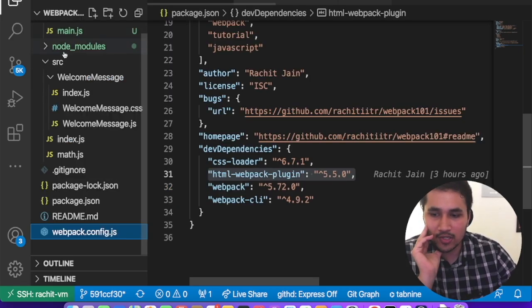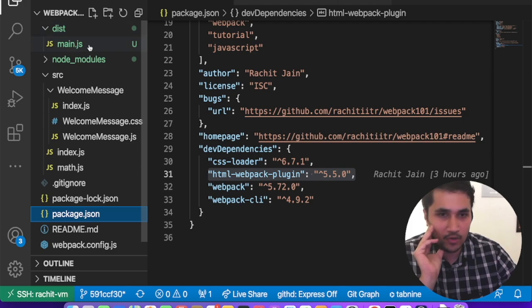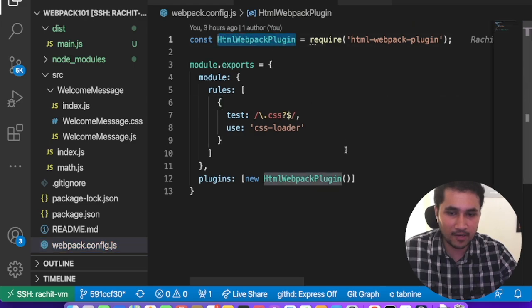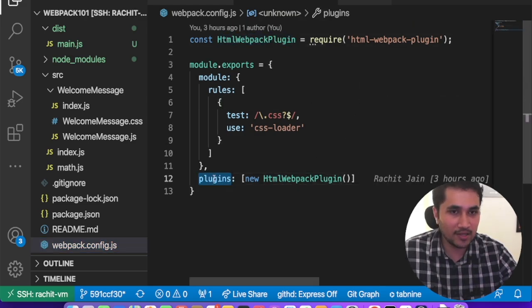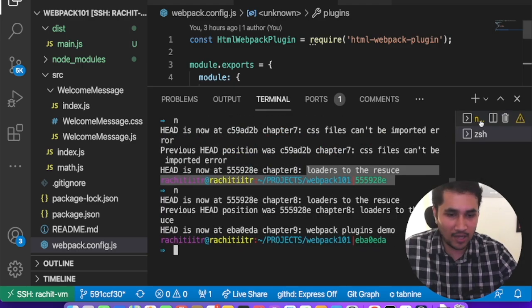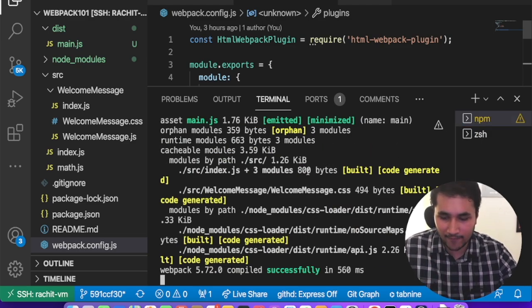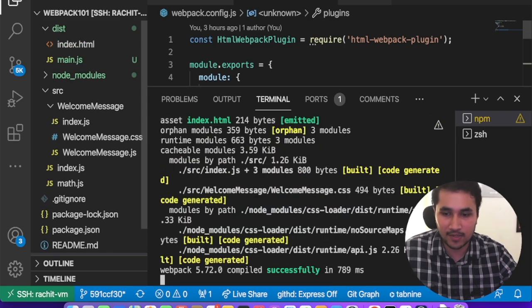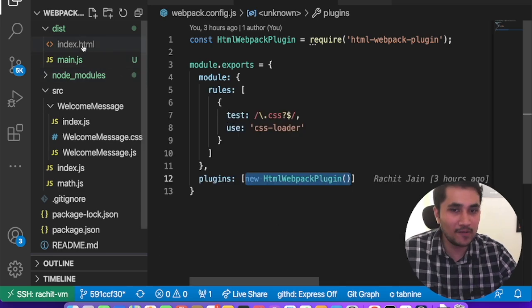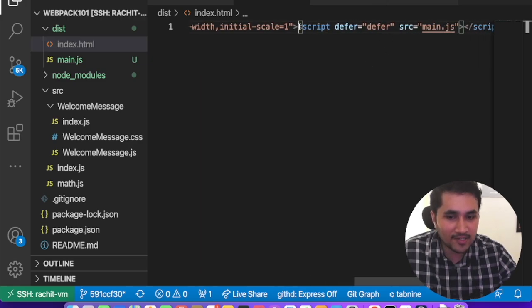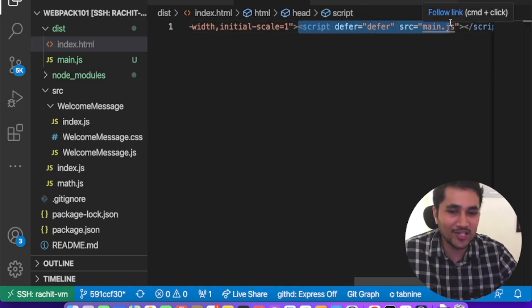Okay, so we'll go to the dist folder now. We have main.js. But since I have added this HTML plugin, I have added a new key, which is plugins, and it's an array, so you can add multiple plugins. This time I have added HTML Webpack plugin. So now I'll have to restart the watch mode. Why? Because the config file has changed and the binary needs to be run again with the new config. And automatically index.html is created for us, which, if I scroll a little bit, has a script tag which is loading our main.js.